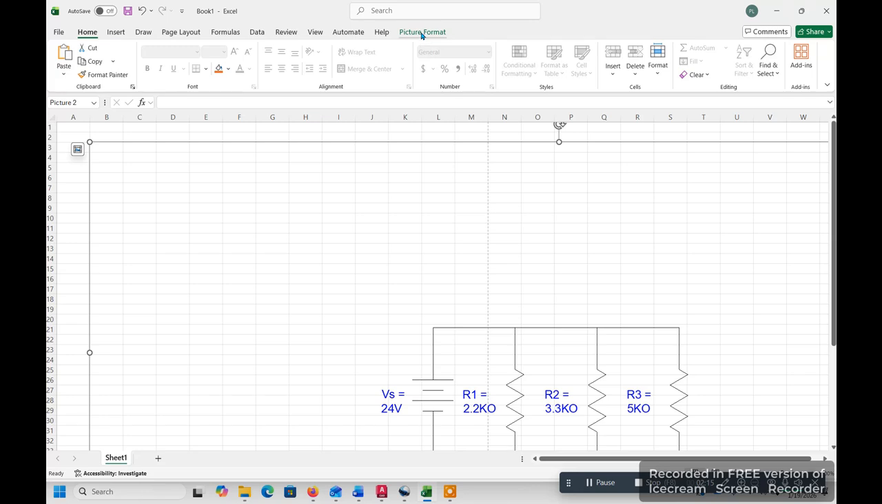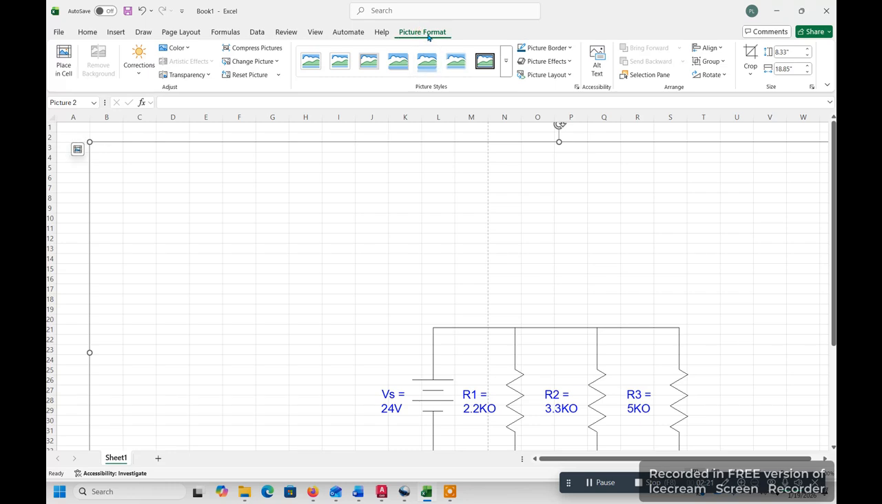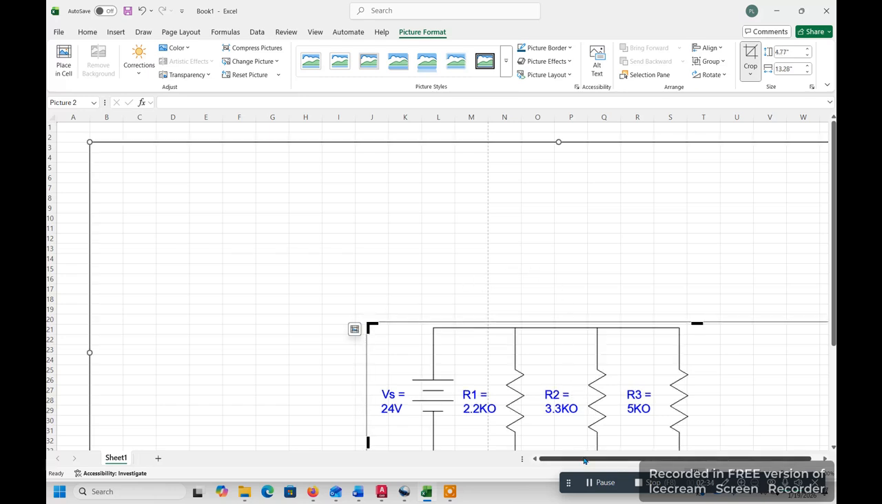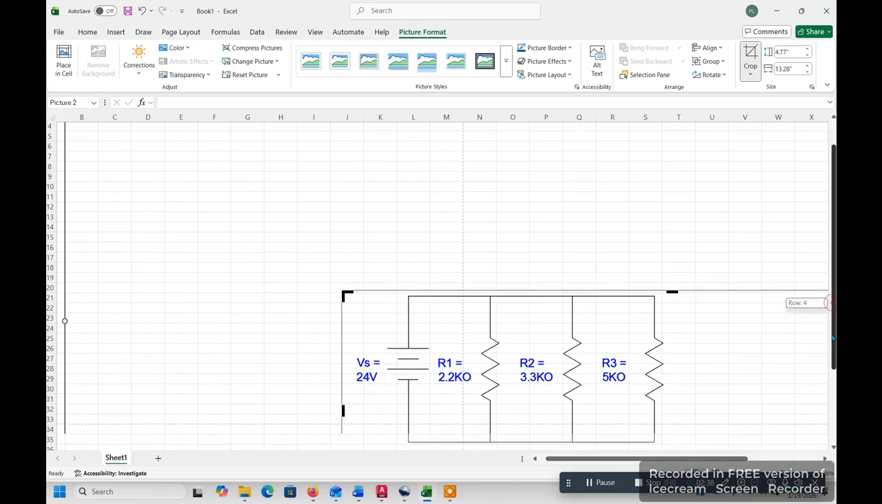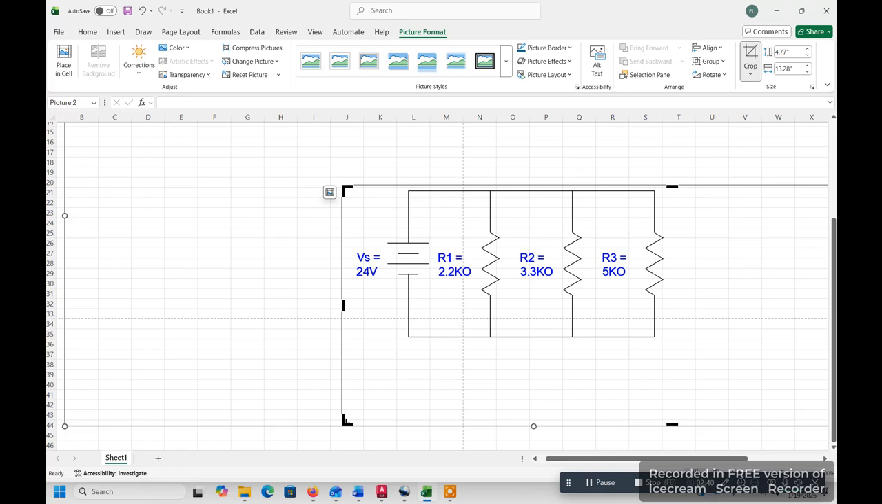Now we need to format our picture because this is way too big. We don't want that to take up that much space. So we're going to hit picture format, and then we're going to crop. We want to crop our picture to just a little bigger than it actually is. So we'll come over maybe half a box there, and then you have to scroll over on your screen to get the other side in. And we'll bring the other side up.